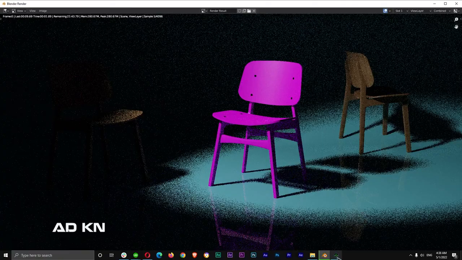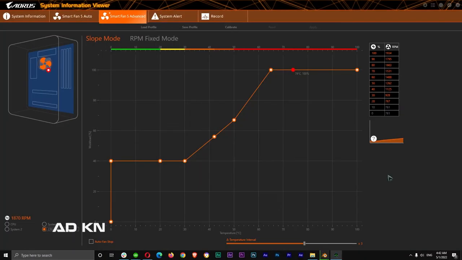Okay, render started. Okay, so more than a minute has passed right now. And it's not going above 77°C. So I think we have our final result. I wanted a cooler that can keep my CPU under 80°C, which is a very decent temperature. And this cooler works great in that regard. So yeah, it's a success.